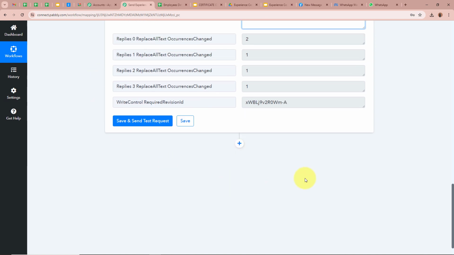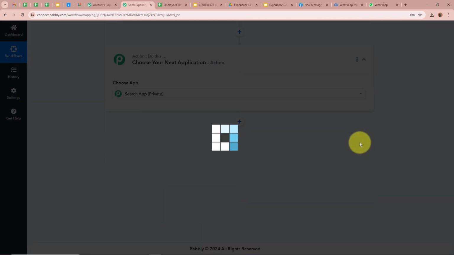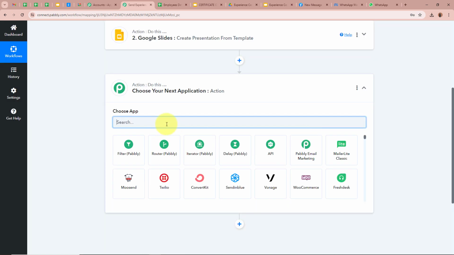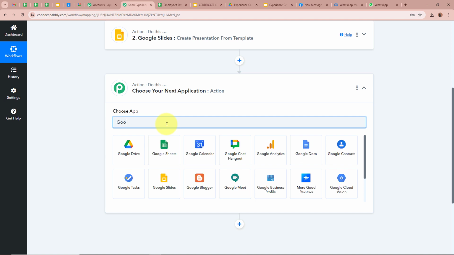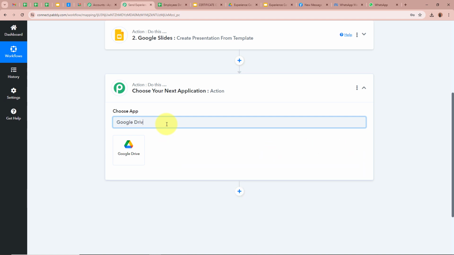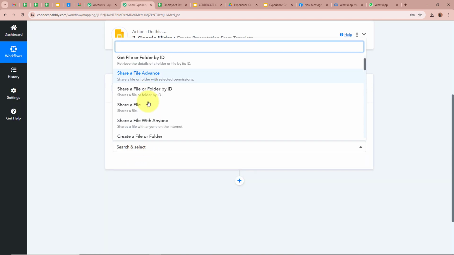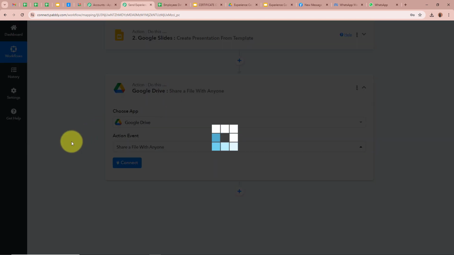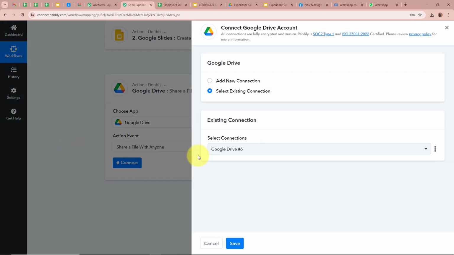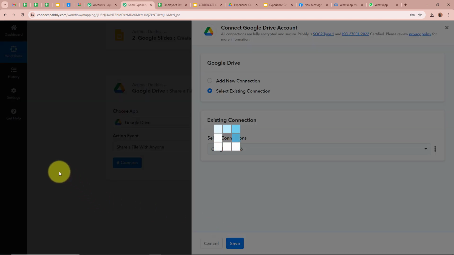For that, we are going to add another action step in this workflow by clicking on this plus button right over here. And for the action application over here, I'm going to select it as Google Drive. And for the action event over here, I'm going to select it as share a file with anyone. And then we're going to click on connect in order to connect Google Drive with Pabbly Connect, and I have the existing connection, so I'm going to select this option, but if you want you can add a new connection, and I'm going to click on save next.